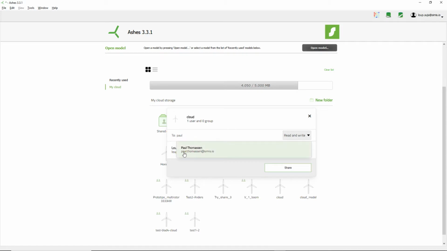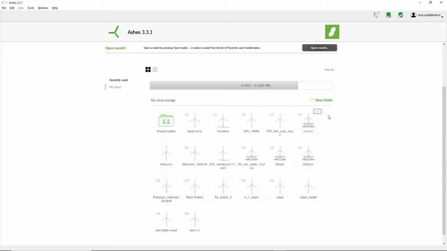I automatically get this suggestion because I've already shared models with him. So Ashes remembers the people I've shared models with. Now I click here and I say share. And now he will get a notification saying that I have shared the model with him. So, well, that's pretty much it.